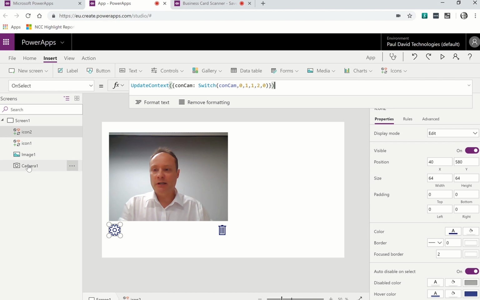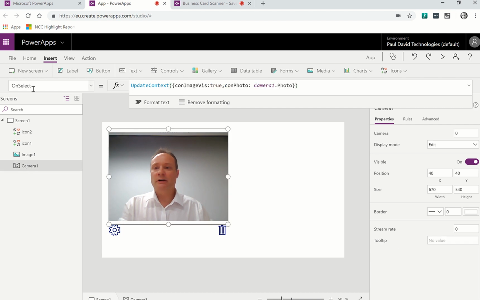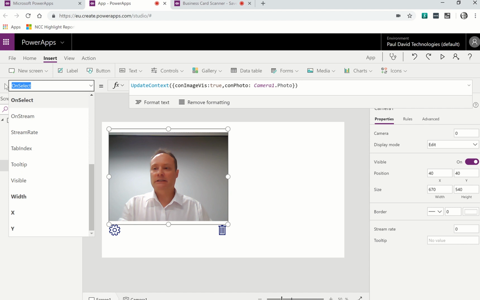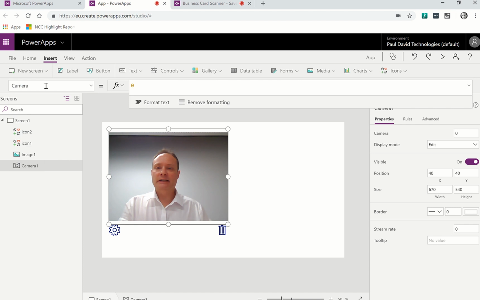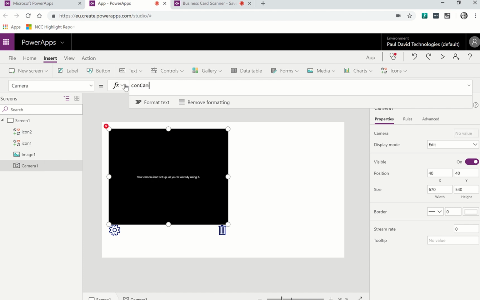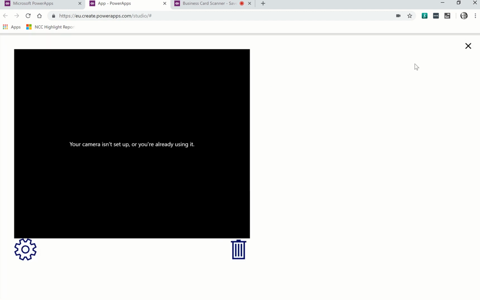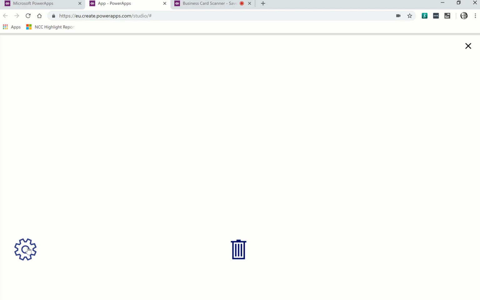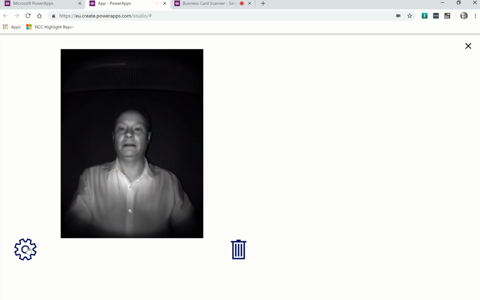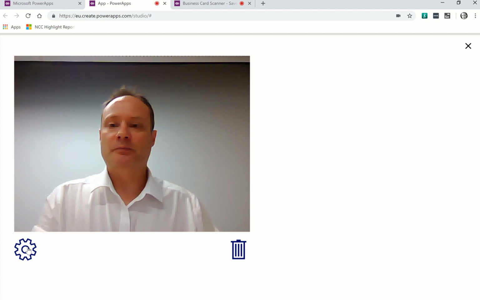What I've got to do as well, though, of course, is in my camera, change the camera property from 0 to con cam. There we are. So con cam isn't set at the moment, so we haven't got anything, but now when we click, we should start cycling through the cameras again. Cool.